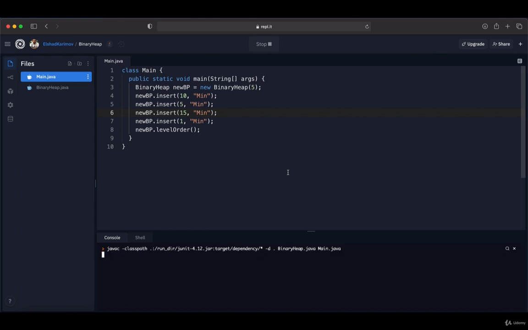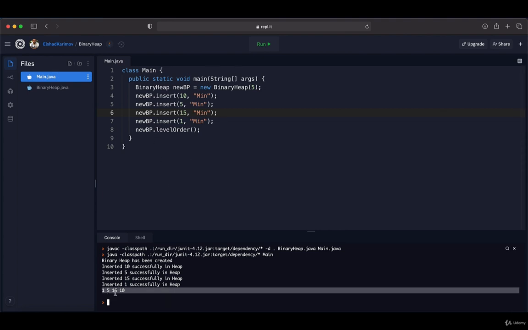So let's run our code. Now after running, you see that it says that 10 is successfully inserted in the heap, then 5, then 15, then 1. Now when we are running level order traversal, we see that first it's printing out the root node, which is 1, but we have inserted the 1 at the end. So it becomes the root node of this binary heap after the heapify method. Then it's printing out 15, which is the left and right child, and the left child of 5 is 10. In this case, you see that 10 is less than its parent, so everything is maintained.